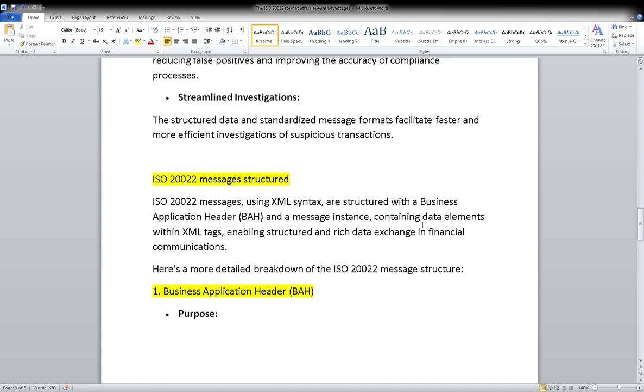And the message instance contains data elements. These are all the data elements: interbank settlement amount, settlement date, charge bearer, instructing agent, instructed agent. These are called the data elements, with tags enabling structure and richer data exchange in financial communication. Here is a more detailed breakdown of the ISO 20022 message structure.